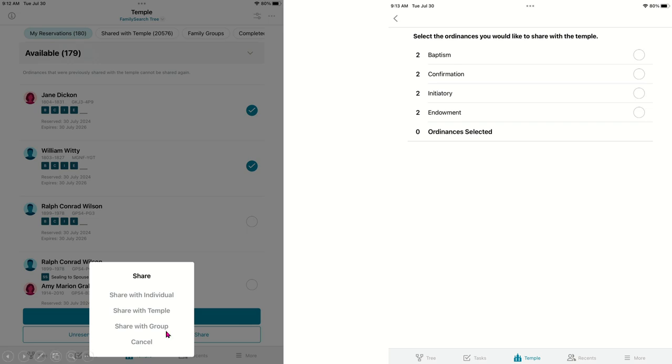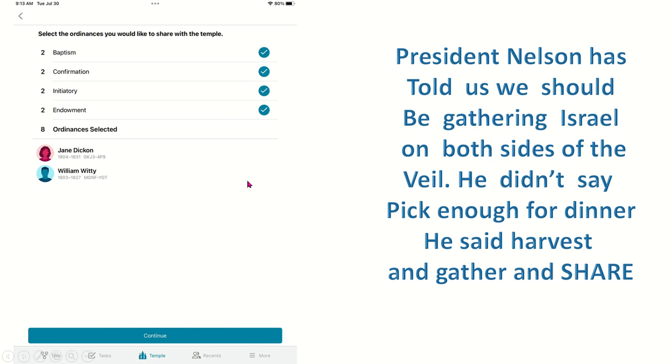And then share with the group. I've got a Versi group that I've made, and you can make a group of family, which is my husband's family, and I put the ones that are related to him in there, and I share them with them, and then they can easily get a name if they want to take one to the temple. Right here it says, what do you want to share? I want to share everything. So I'm going to click on everything, and I'm going to share it with the temple. I just go continue, and it will share.